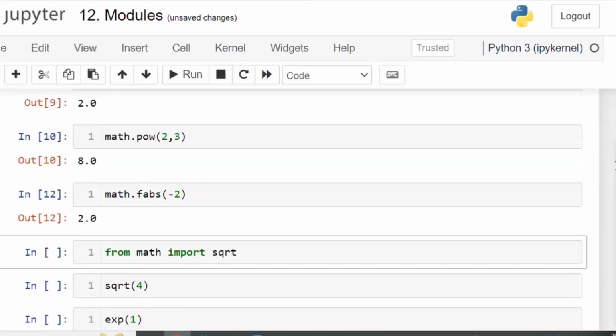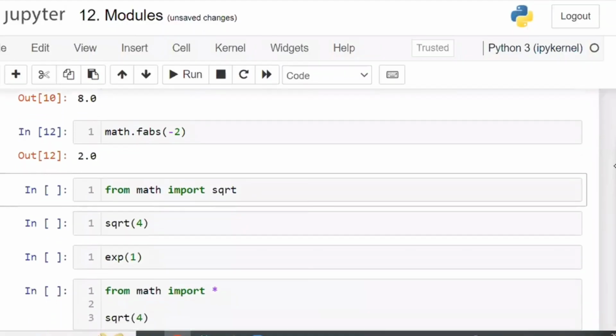So in the written file, float of y they have written. That is the reason 2.0 it is giving, though I have entered minus 2 also. Right? So like this, we can execute with respect to the functions.